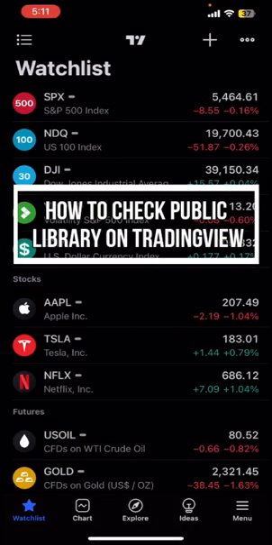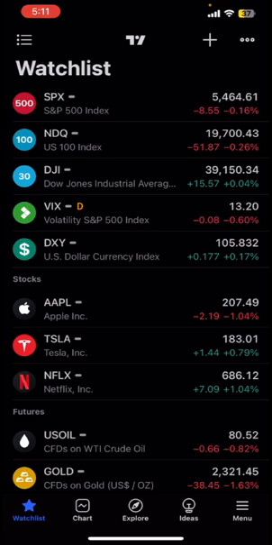Today in this video I'm going to show you how you can check the public library in the TradingView app on your mobile phone. So make sure you follow my steps till the end. First things first, I assume that you have already downloaded the TradingView app and already logged in.